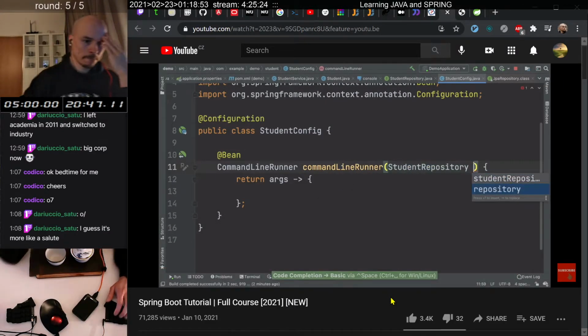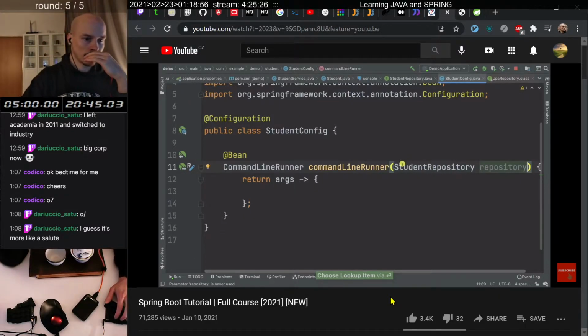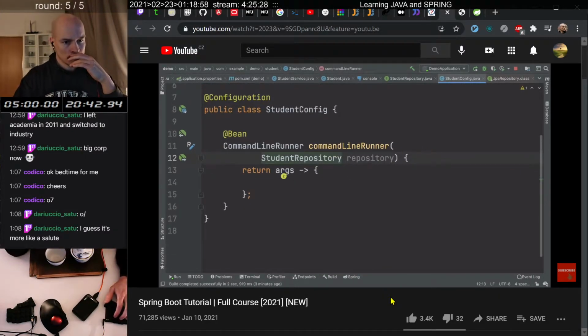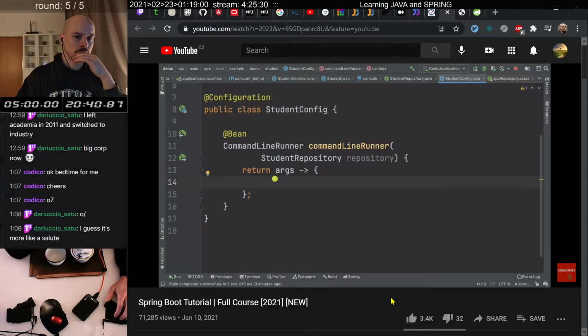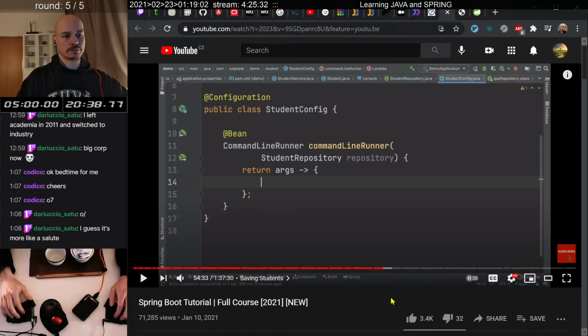Our repository. So here we can just like that. I'm going to name it repository. And from this point onwards, what we can do is, remember we had a student before, so, okay, StudentConfig it is.